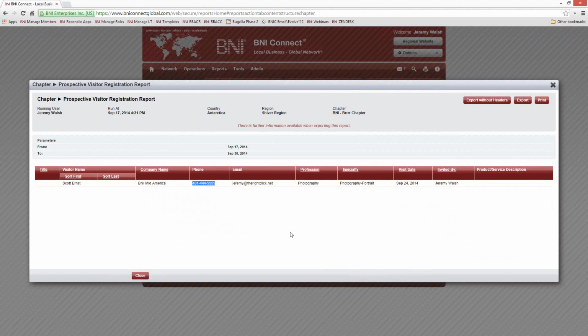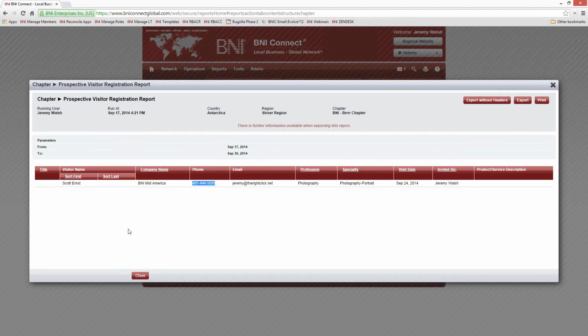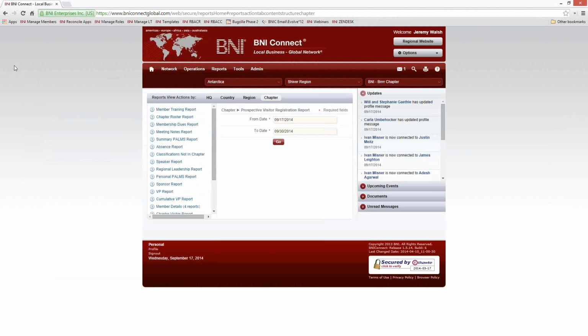Other things that you can do with this information is you can maybe create some name badges for the people that are showing up. You can use this as a sign-in sheet by printing this out. Instead of having them fill all their information out, they can just verify the information and you can check off when they've shown up. All right, so that is the pre-registration process for visitors.